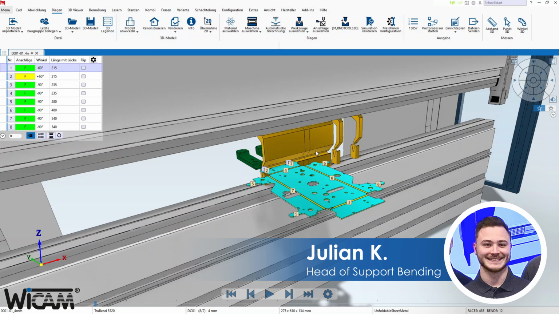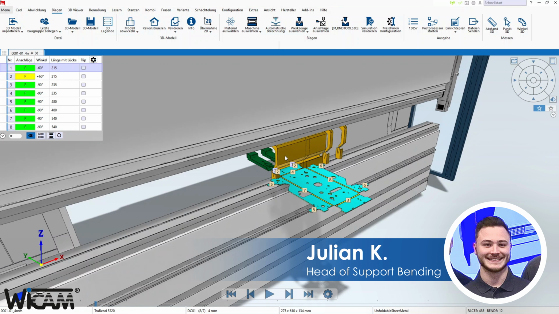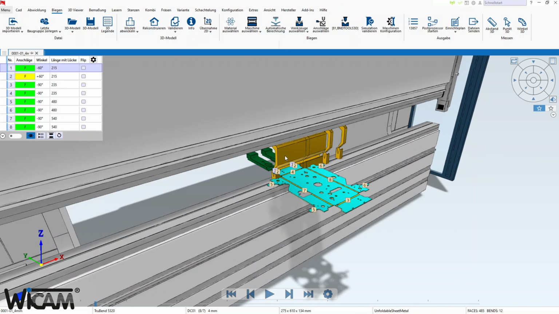Today I will show you the current status of our bending simulation. In this version, we have made a lot of changes to our automatic tool calculation. This means that the tool calculation is now much faster and also much more intelligent. We also made changes to the user interface of the software, and also to manual functions such as tool changes and stop changes. We start by importing a 3D part.